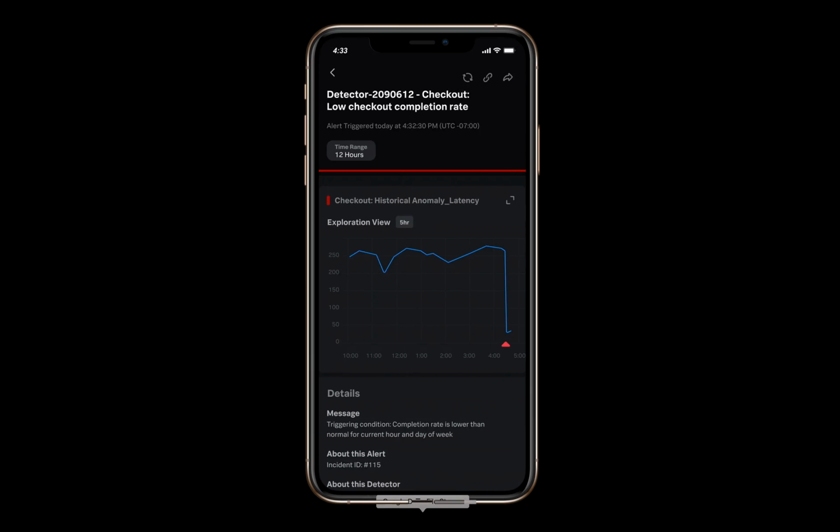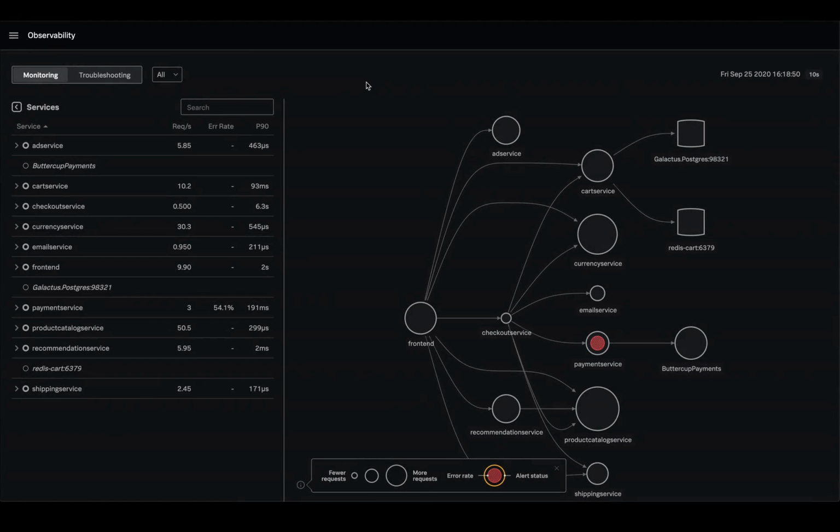The alert shows that the number of purchases in the past hour has dropped, and the checkout completion rate is abnormally low. She knows it's truly an outlier because the alert logic takes into account the time and the day of the week as a dynamic baseline rather than simply using a static threshold. So to investigate further, she heads into the office and logs into Splunk Observability Suite from her laptop.